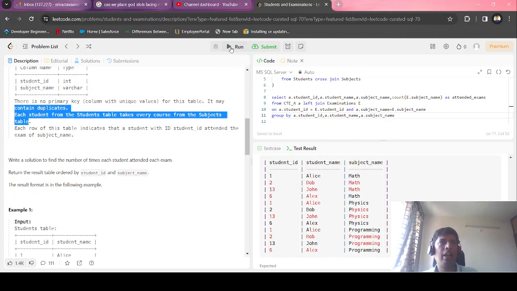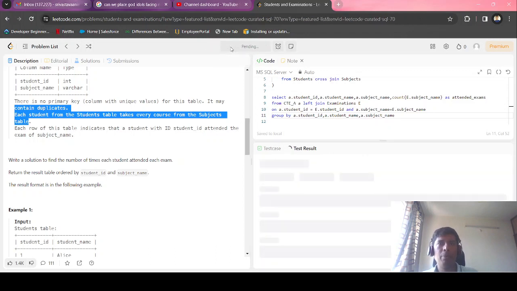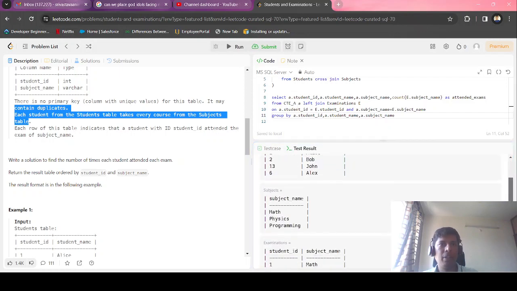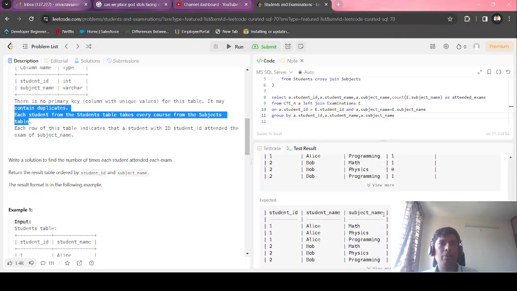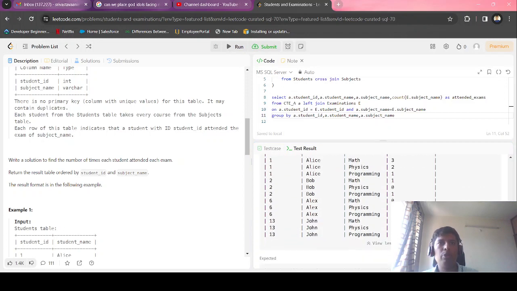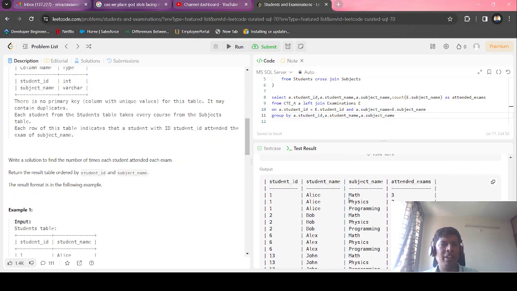So I will run this, and I hope it works because we have used everything that was required. And yes, it worked. So we have got the output. You can match the output with the expected one. You can also use order by, but it wasn't required because I think the input was such that it gave the order in the same condition. Else you can use order by student ID, subject name, everything.